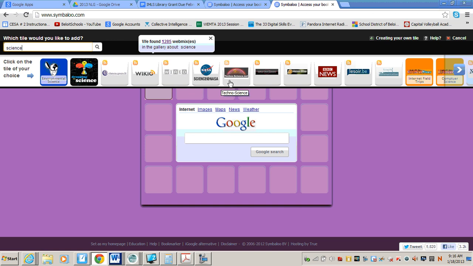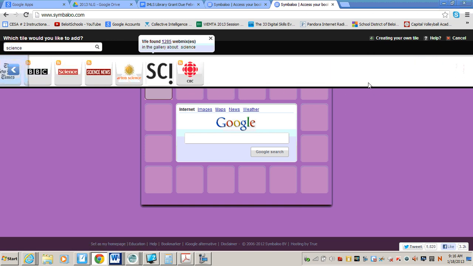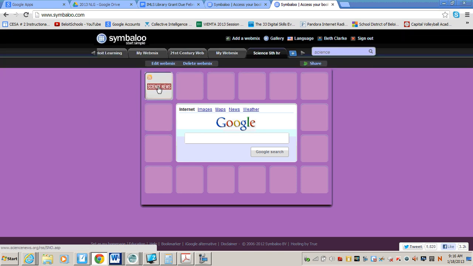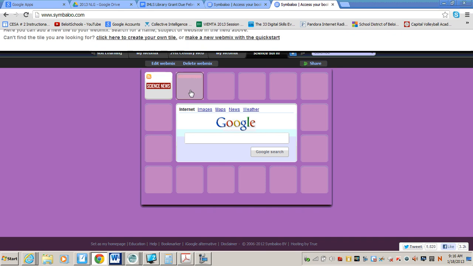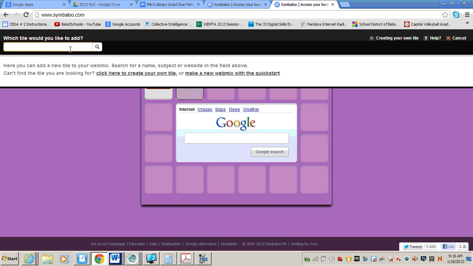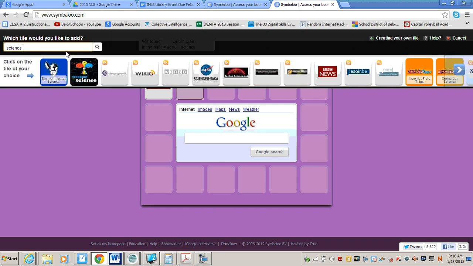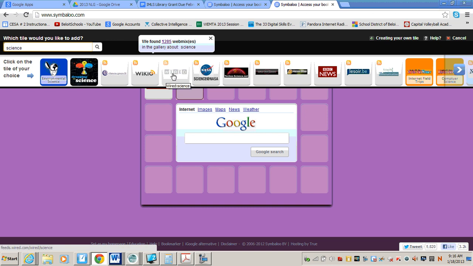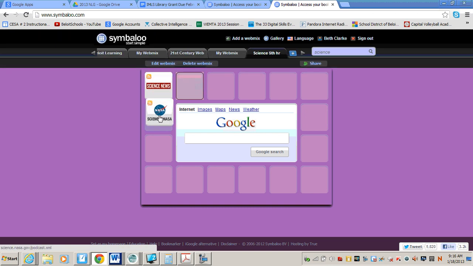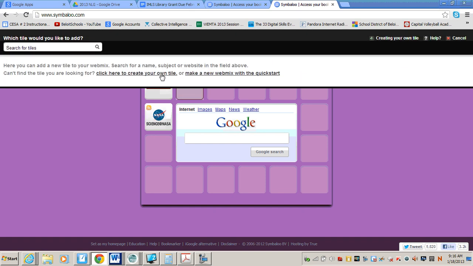Let's put in science because that's my topic. And here you will see a whole bunch of different science tiles made for you already. So let's say that I want to go to science news. I'm going to click and I can add that. Let's click on this new tile, science again. And this time I want NASA. I'm going to click and drag it. Now let's do something different this time. I'm going to click on a new tile.